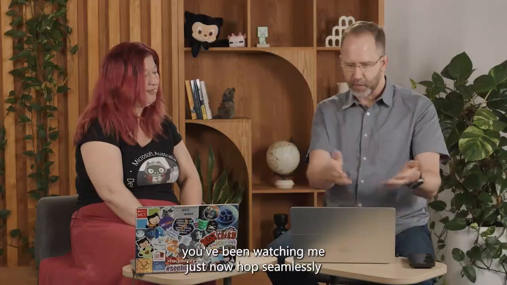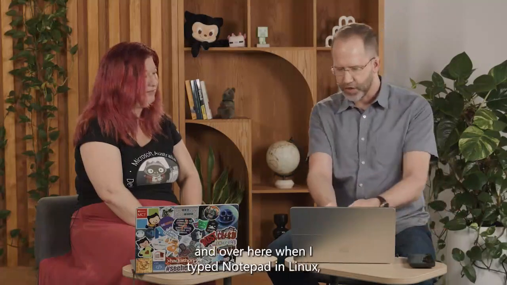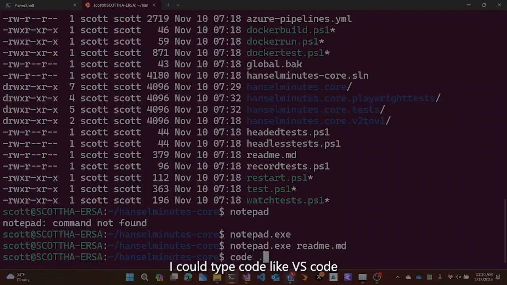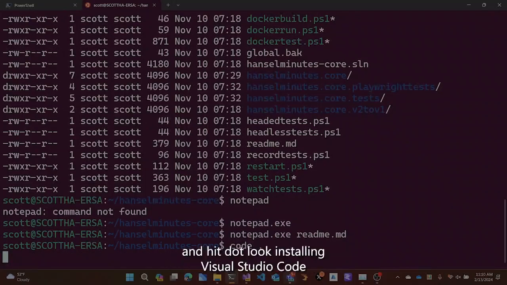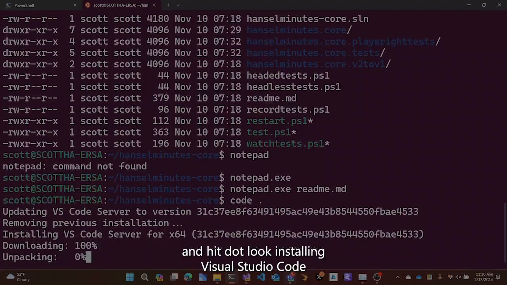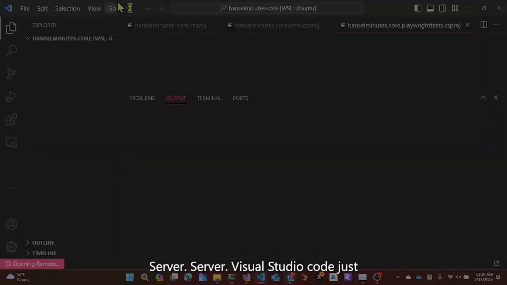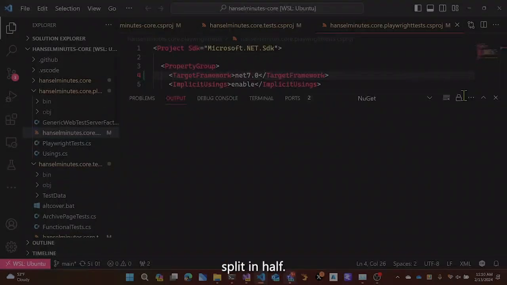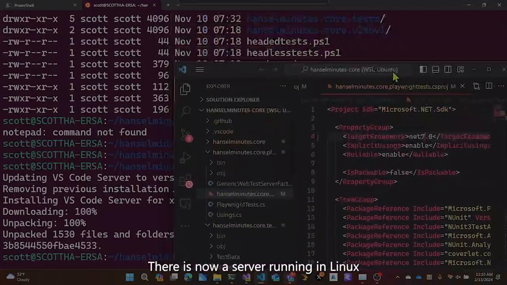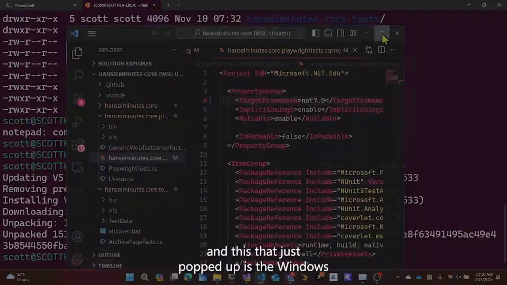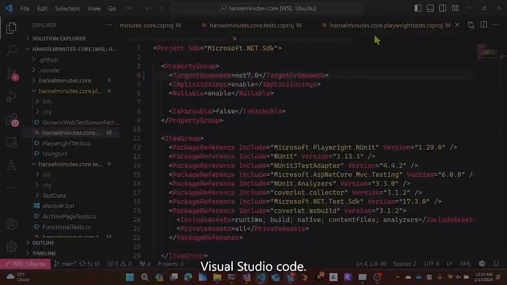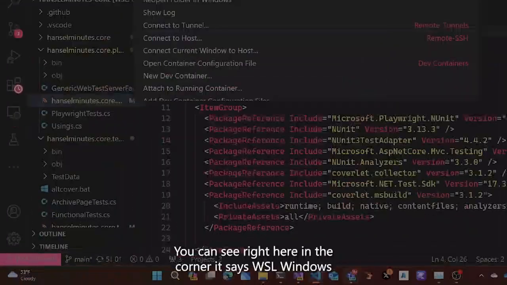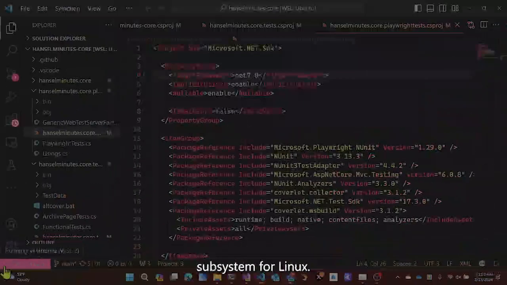And on Windows, you've been watching me just now hop seamlessly between Windows and Linux. Over here, in Linux, I could type code, like VS Code, and hit dot. Look, installing Visual Studio Code server. Visual Studio Code just split in half. There is now a server running in Linux, and this that just popped up is the Windows Visual Studio Code. You can see right here in the corner it says WSL, Windows Subsystem for Linux.